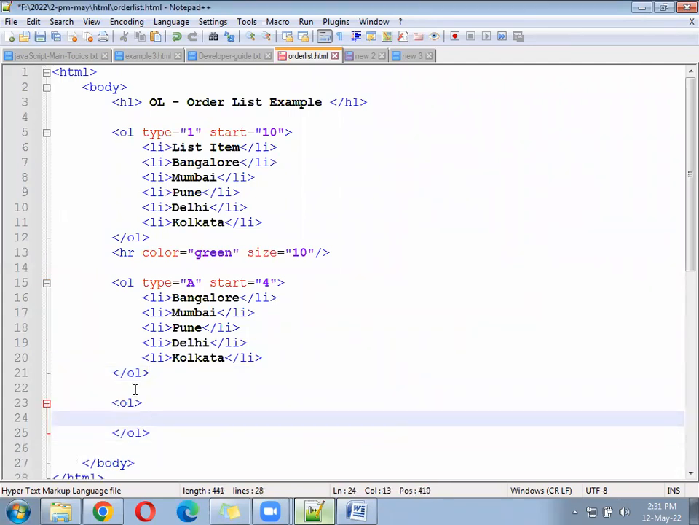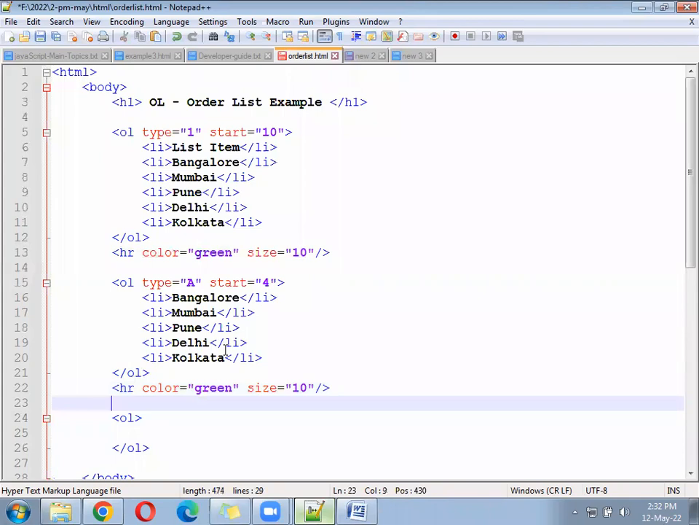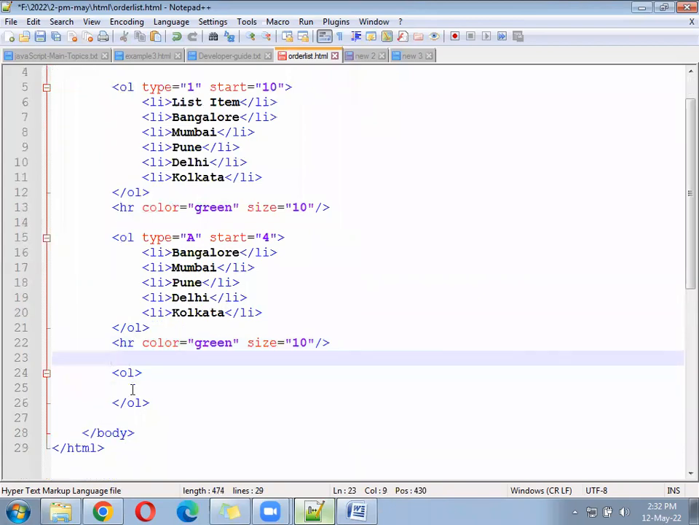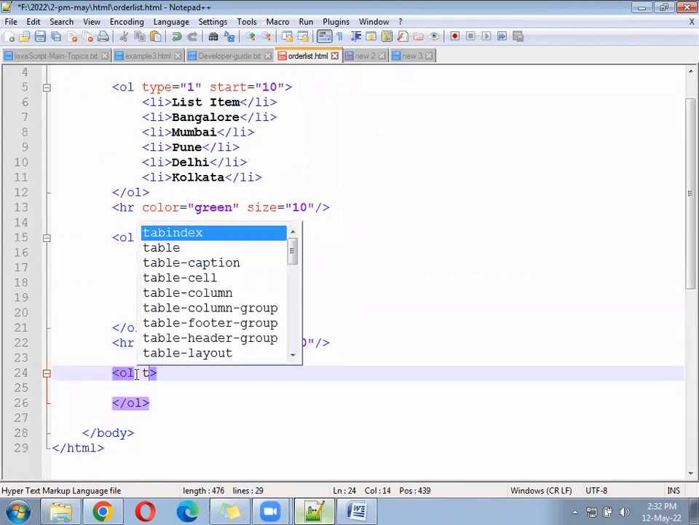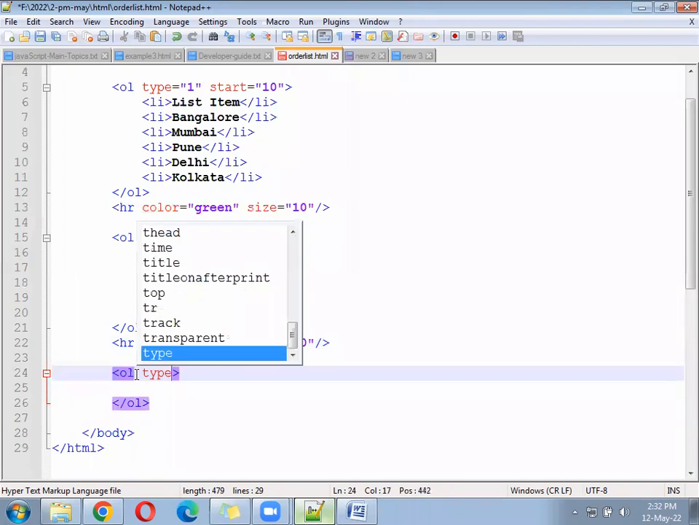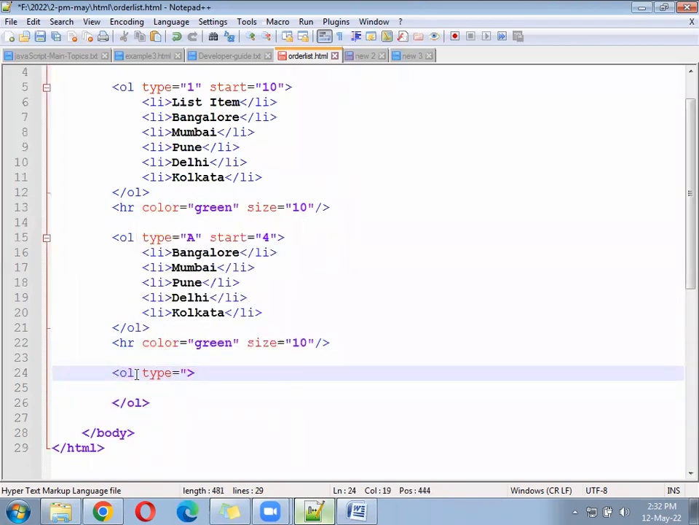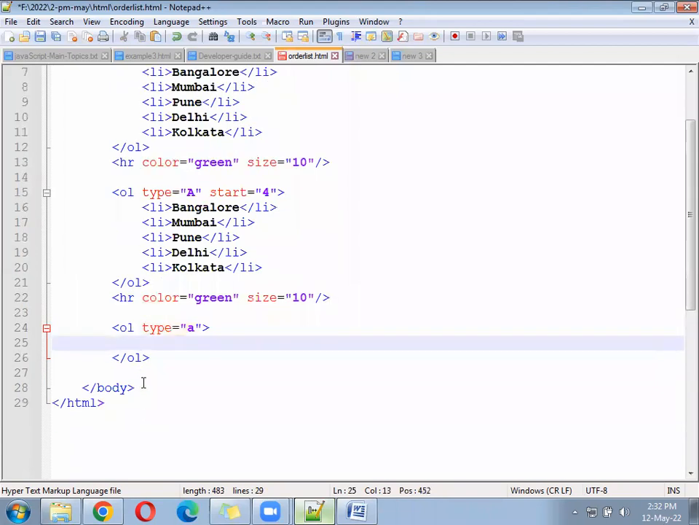You can keep one HR tag. It will give a separator in between. It will look better. In the OL we can write type equal to a small a. It will give you a small ABCD. Keep inside some technology name like HTML.